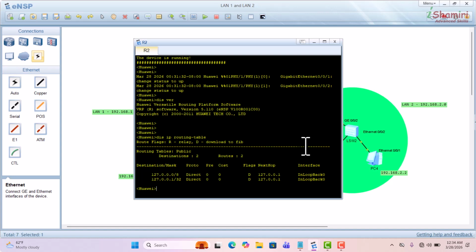At the moment you can see the loopback connections. No other connections configured. So the next thing we need to think about is how do we configure the interfaces G0/0/1 and G0/0/2. What you can see from the routing table is the destination and the subnet mask, the protocol, preference value, cost, and flags that determine how packets are forwarded from one router to another.